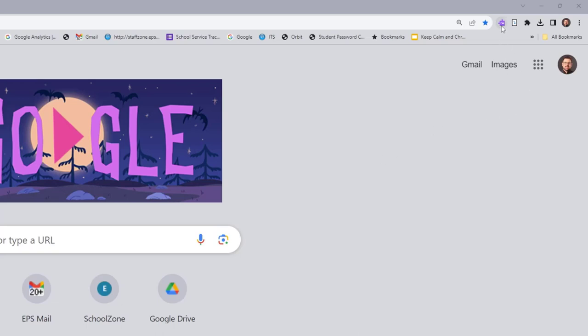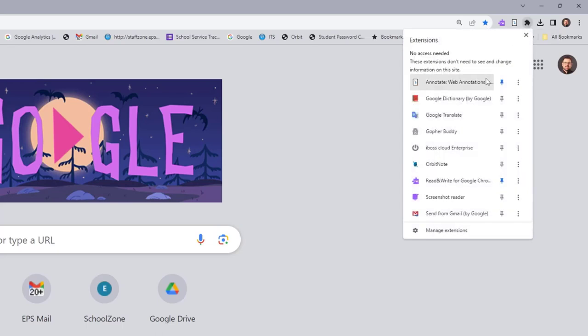As you can see here, some of them may be pinned out for you, such as the Read and Write toolbar, and if you move to the right, you'll see a small puzzle piece. This is your extensions launcher. Clicking on it will show you all of the extensions that you have installed in your Chrome browser on this device. Note that if you're logged in and syncing your Google Chrome data to your Division account, these extensions will install everywhere that you log in and sync your data to that device.